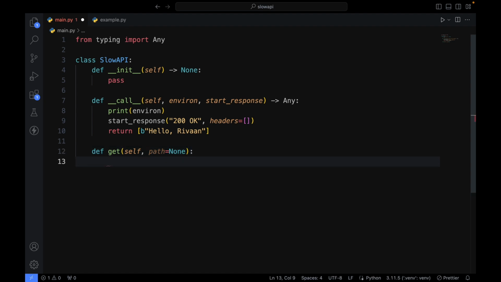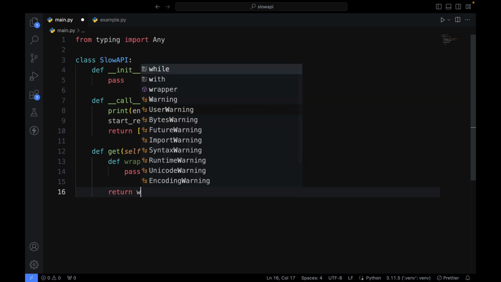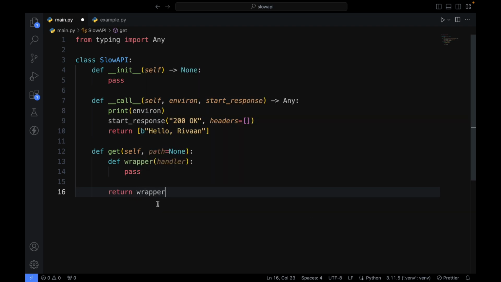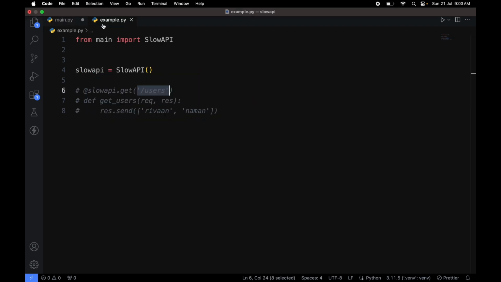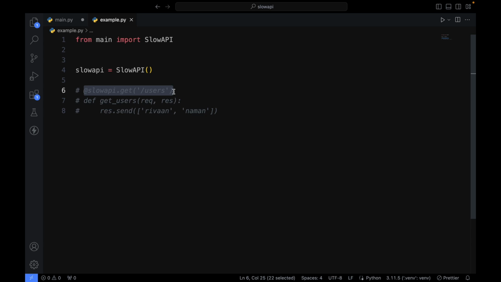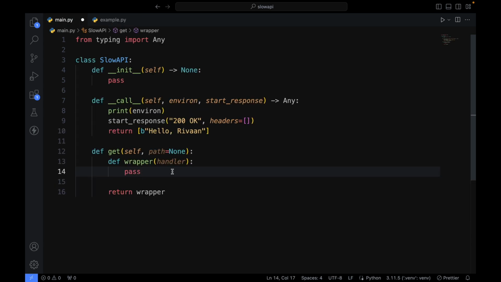And inside of this get function, we are going to create another function, and this is going to be called wrapper. This is how you create an annotation. This wrapper is going to get a handler function, and then we need to do some logic. After that, we'll return this wrapper function, and this way we've created an annotation. That means I can use @slowAPI.get like this. If you want to check it out, we can do that.